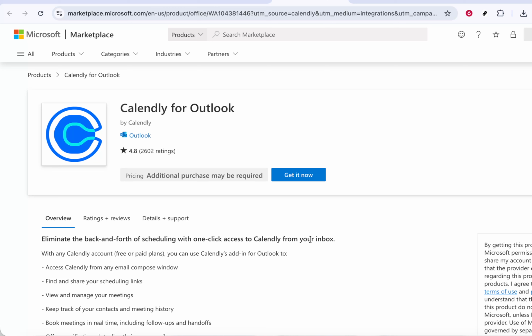This will take you to Microsoft's Marketplace or a Microsoft sign-in page where Calendly's Outlook add-in is hosted. From here, simply follow the on-screen prompts. Typically, you'll be asked to sign in to your Microsoft or Outlook account, grant Calendly permission to access your calendar, and confirm the installation of the add-in. Read each prompt carefully so you understand what access you're allowing. Once you've completed these steps, Calendly will be linked to your Outlook calendar.